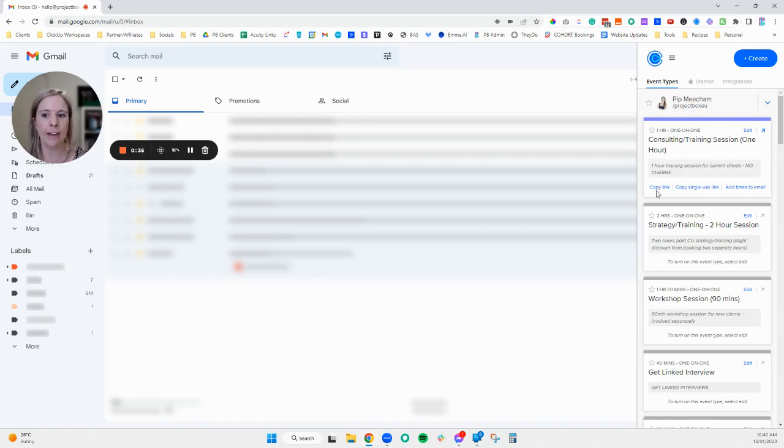So you can see here that you can copy the link. You can create a single use link, which just means that if you give somebody that link, they can only use it one time, which is really great if you're offering free sessions where you want somebody to only be able to book in one occurrence of that session. And we can add times to an email. So in a minute, I'll show you how the 3 of these work.